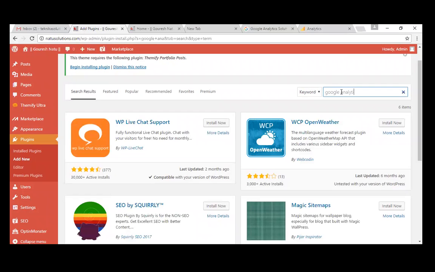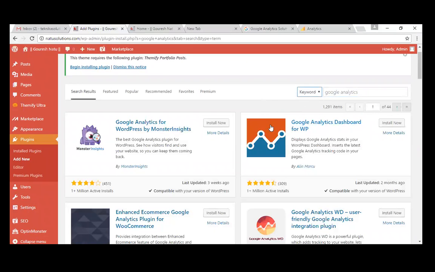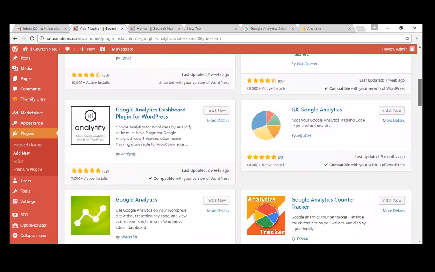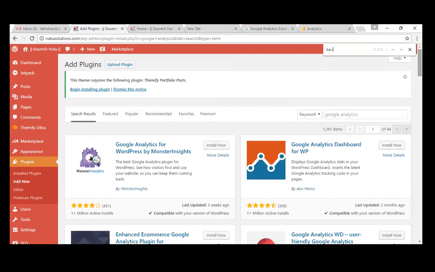All right, so you come across quite many. Just keep typing Google Analytics, type in the full name. Scroll down further. I'll tell you the plugin which I use. That's by Kevin, basically. There are quite many plugins. K-E-V-I-N. All right, it is in there.